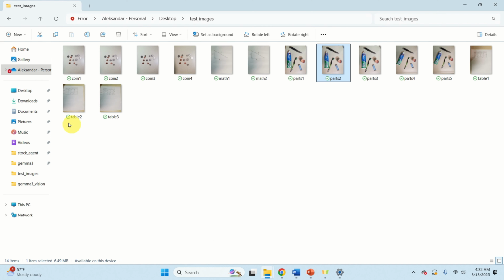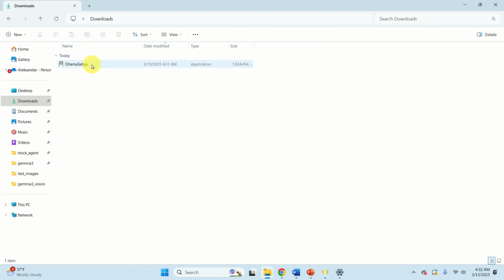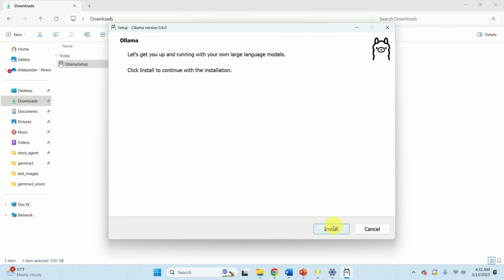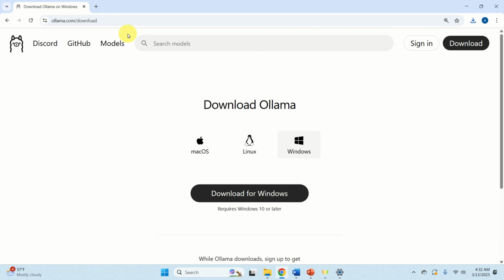Okay, so let's go to the downloads folder. Here is Ollama, double click and click on install, and this will install Ollama. After Ollama is installed, let's verify the installation.